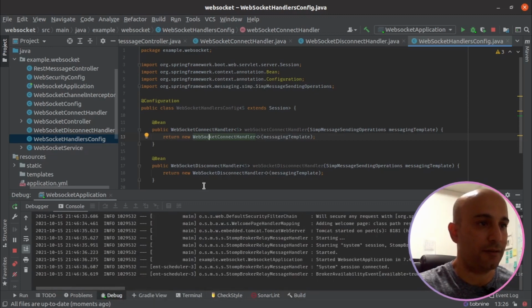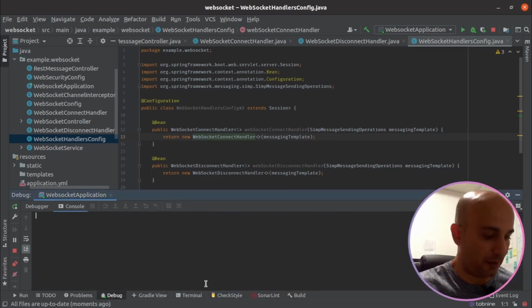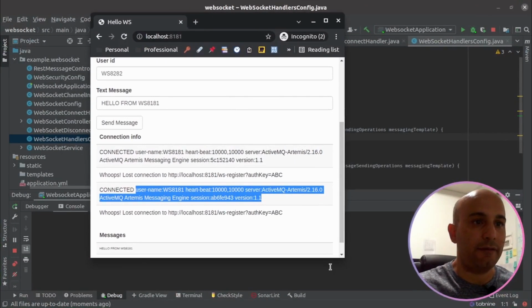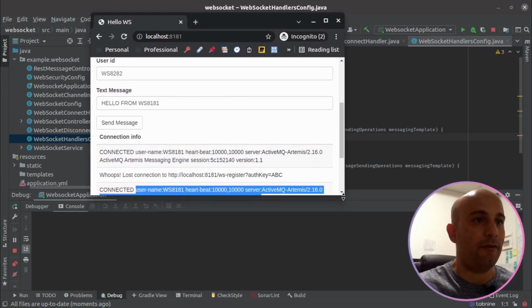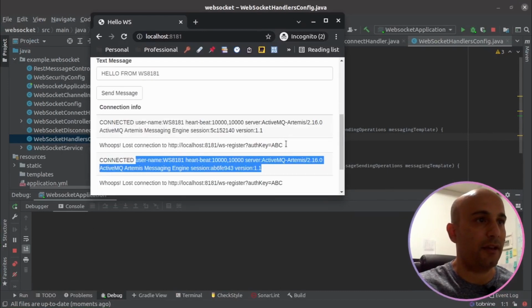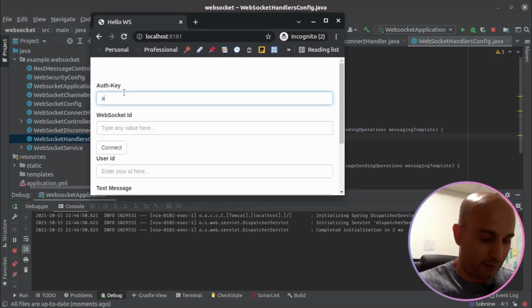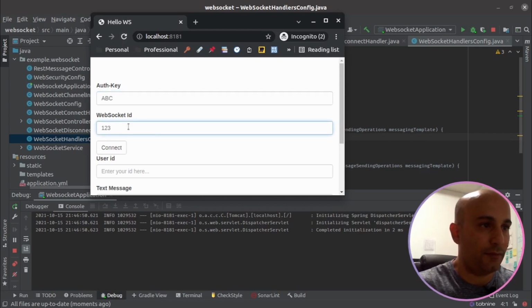Okay, it's starting. Okay, it started. Let's clean the log file here. And here we have the web front-end application. I will just reload, and now I will make a connection. ABC 123, connect. Let's take a look at the log.